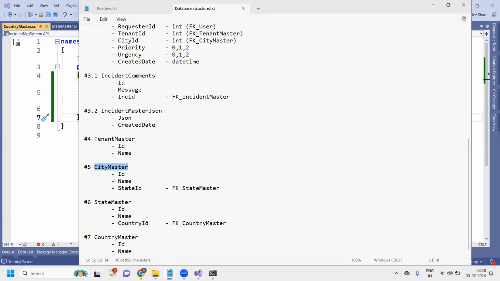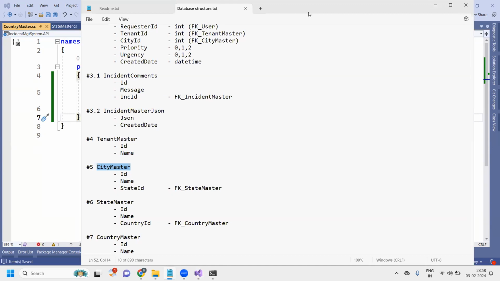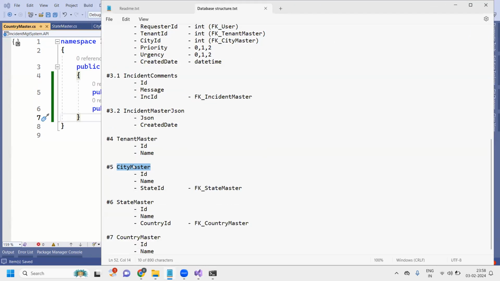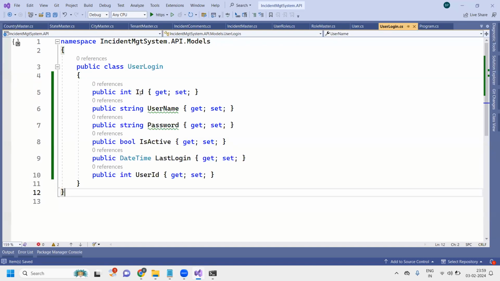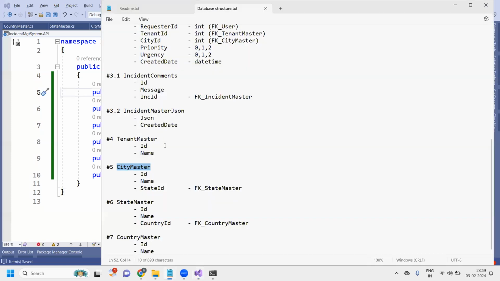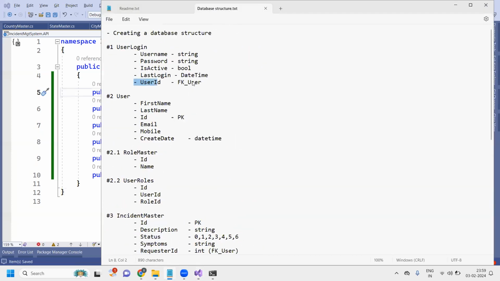Okay, so we have created all the tables. Now let's create the association between them. So let's go one by one again. First table was user login, right? So in this, if you see, we have the foreign key of user table.